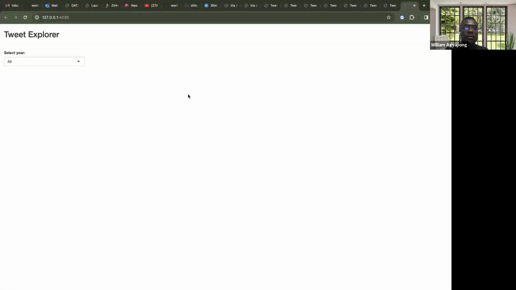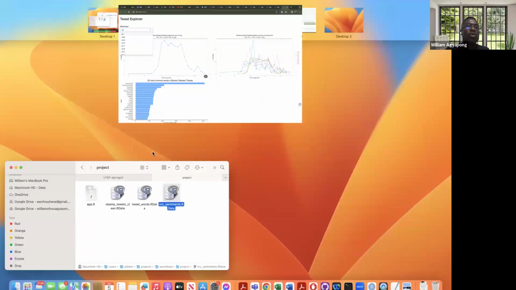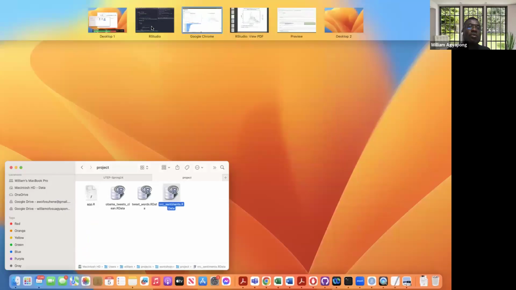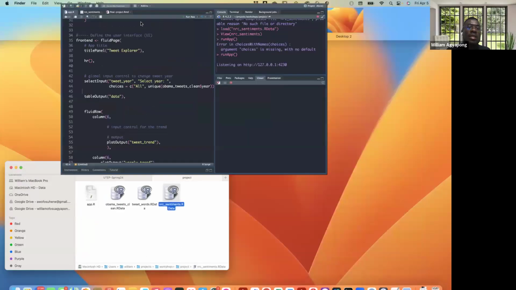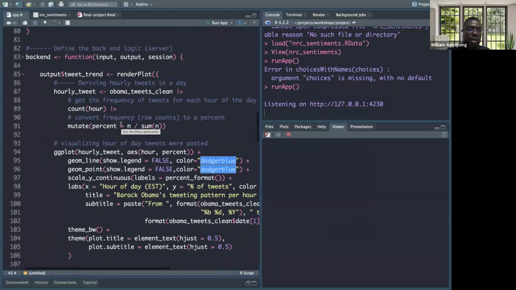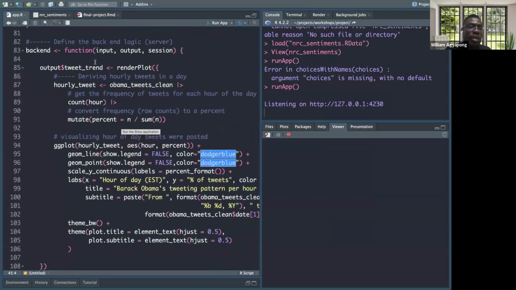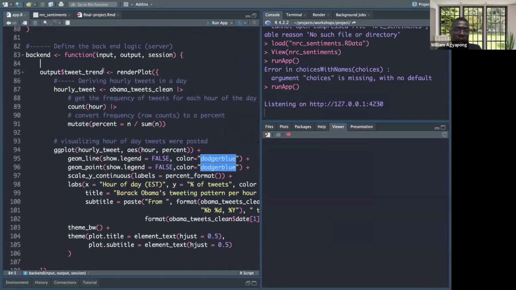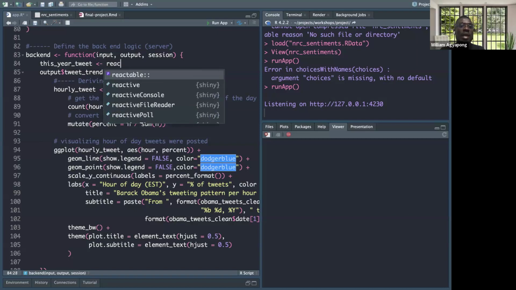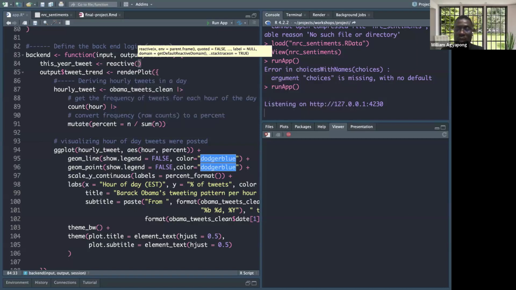So I load this. You see that by default, I have all. So I go to the code and you just have to write a code to what? Listen to this. So look at that as I demonstrate. So in here where I'm loading the app, I will create a data, okay? This introduces us to some of the reactive environment. So I'll just call it this year tweet. Any name, this year tweet, and then I'll create a reactive environment so that I can use the data elsewhere.